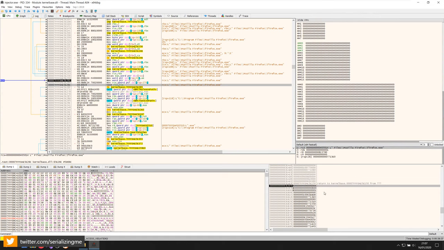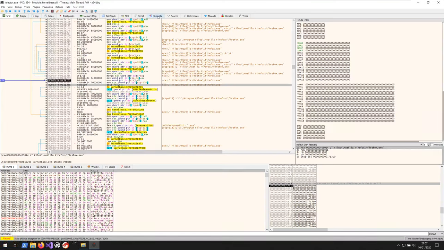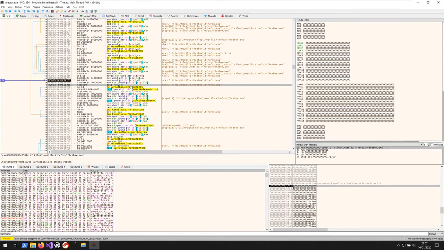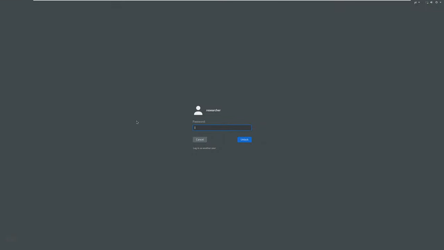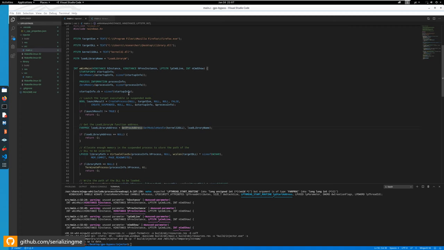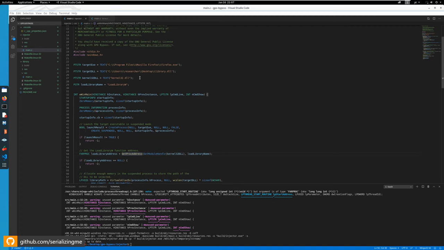Interesting. Okay, I think we need to do something, because I did change the code a little bit. Not this VM, sorry. This one. I did change the code a little bit. I had added error handling to it, so I might have broken something. So I created these global variables with the names.